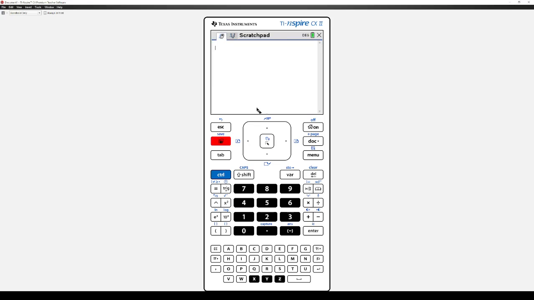So that's all the basic things I wanted to cover for using the calculator. Primarily use the Scratchpad, use doc B to clear often so that you are not running into extra stuff that you have in there.